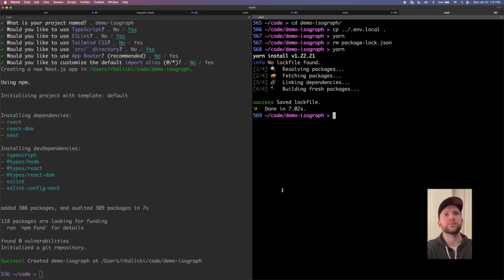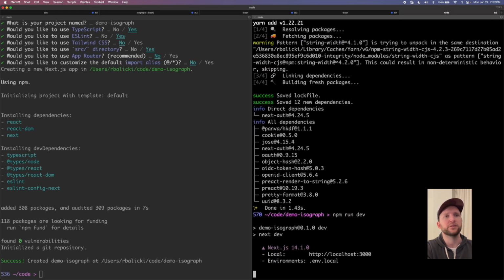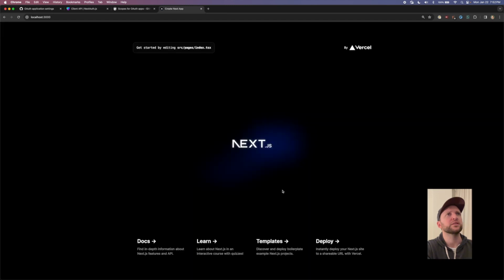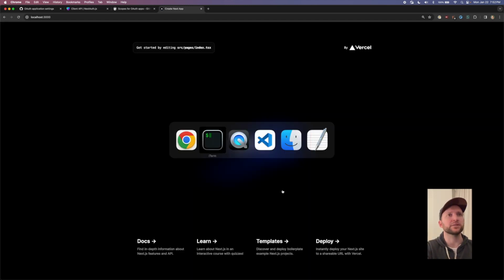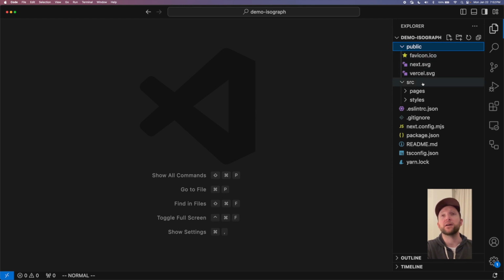Now if we go back here, we can go ahead and yarn add next-auth and npm run dev. Now if we go to localhost 3000, we see a Next.js app. Excellent, exactly what I expected. Okay, so first things first. Nice, okay. I've actually gone ahead and already ignored the node_modules and .next folders in VS Code, so you don't see them here, but they exist.